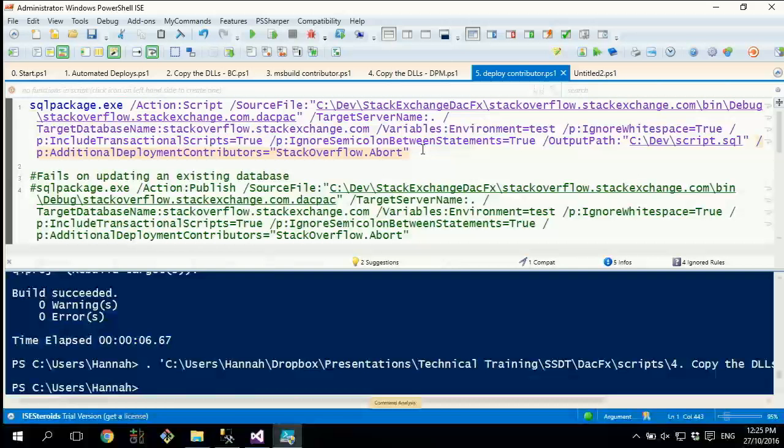And very last but not least, we come all the way back to SqlPackage.exe. This is the same as before, except with two slight differences. One, I'm scripting it, just because I want to show you what's going to happen without actually deploying it yet. And you'll notice that, again, there's an additional argument, in this case additional deployment contributors, specifying what contributor I want to run. And again, you can chain these. You can also pass in parameters as well.